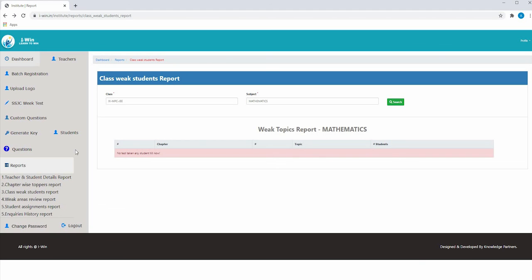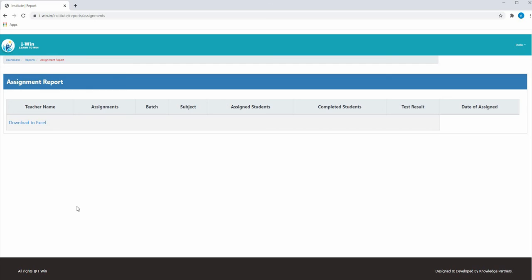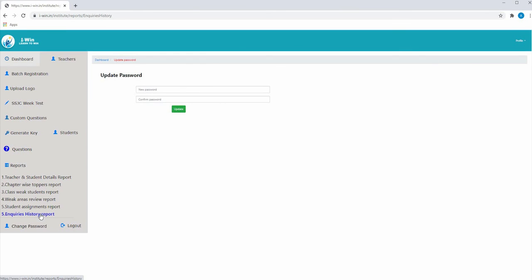In the student assignment report column, management can view the various assignments given by teachers in various subjects and the individual performance of the students in that particular assignment or in total of the assignments provided, and how many have attempted the assignments and how many have not. The enquiries raised by the teachers to the management can be viewed in the enquiries history report.